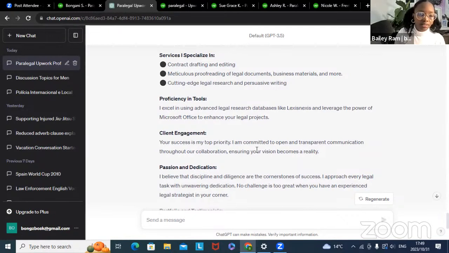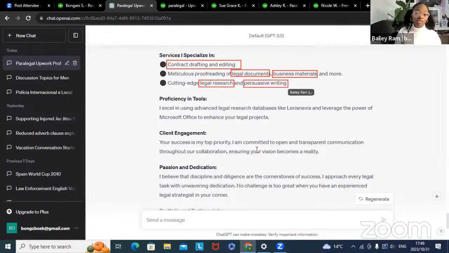These services, I want you to go on Canva and I want you to create your version of what contract drafting and editing looks like. Legal documents, business materials. You're going to create all of these things; they can be PNG documents. Also do a Google search and see what legal research and persuasive writing look like. So legal research, persuasive writing. You can take a screenshot of me as I go.